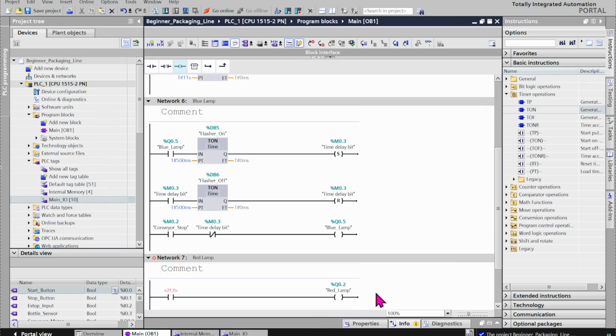So lastly, we add a line of code for our red lamp, and as we mentioned earlier, the emergency stop signal will turn on the red lamp.